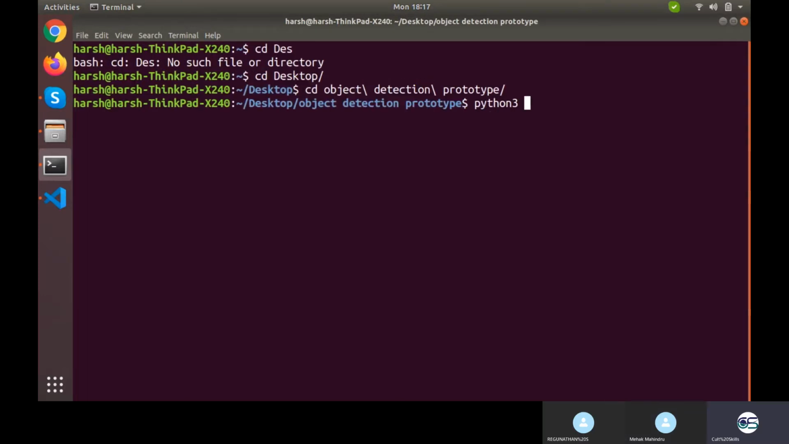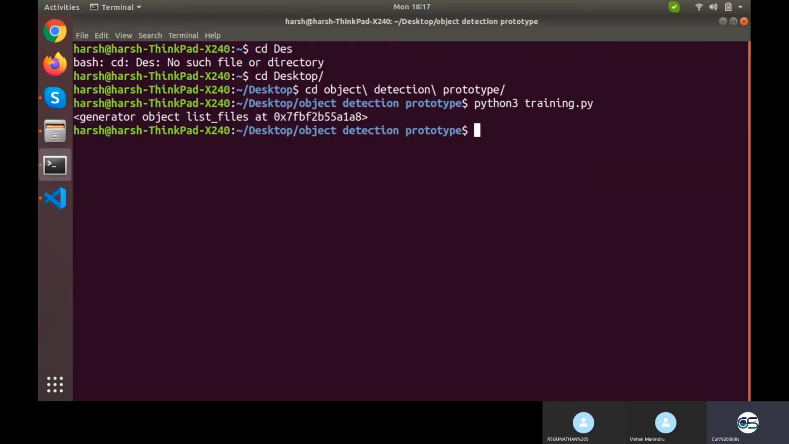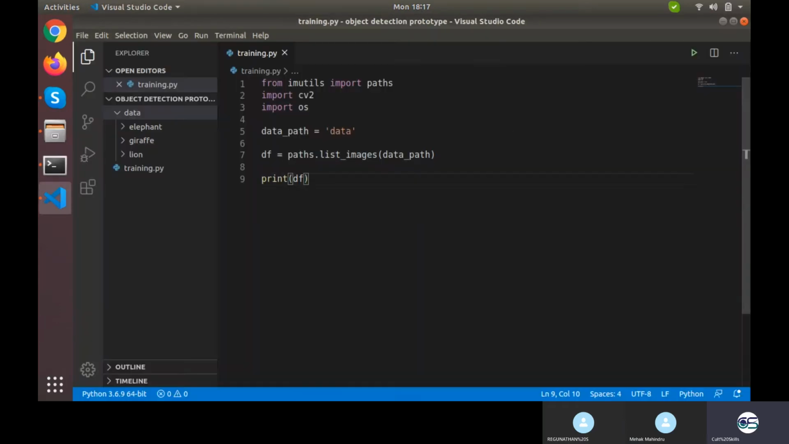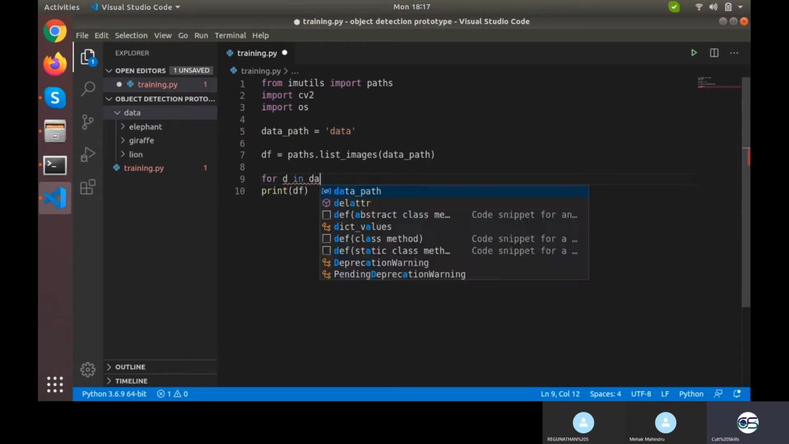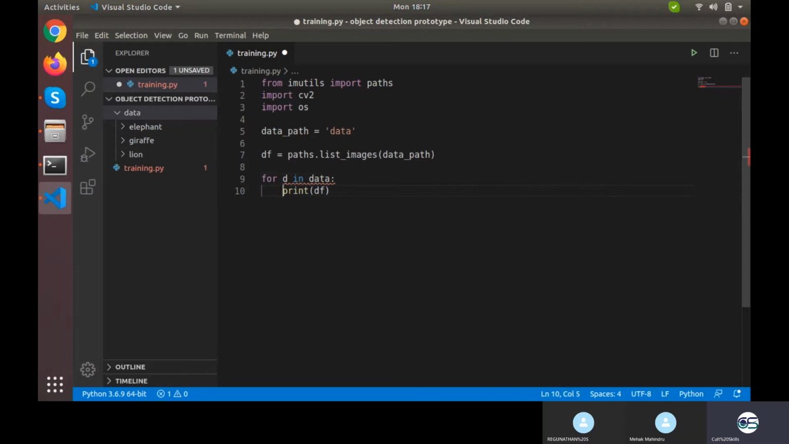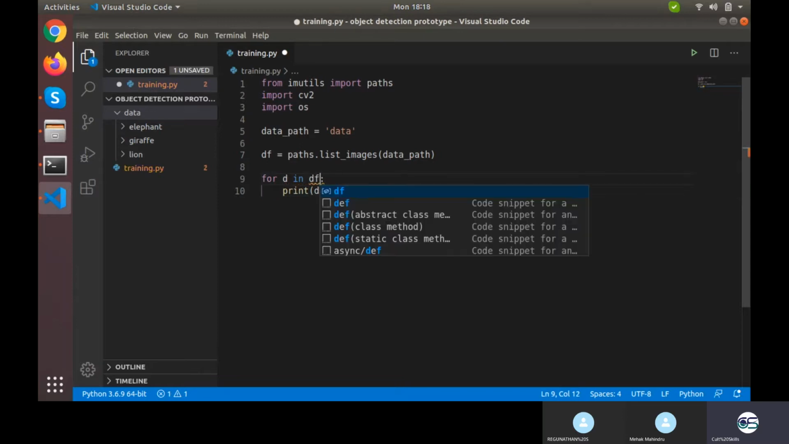Okay, so I want to run python3 training.py. It gave me a generator object. So how do we run a generator object? Pass it onto a loop. So for d in df, where d stands for one unit of data, print d.